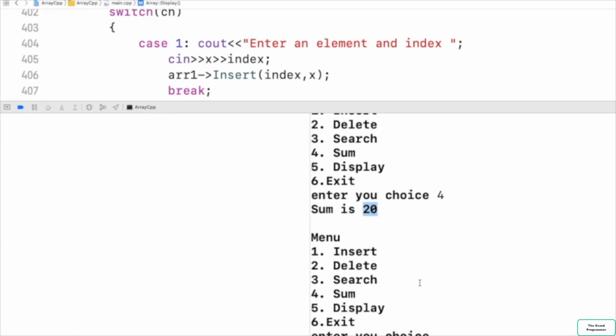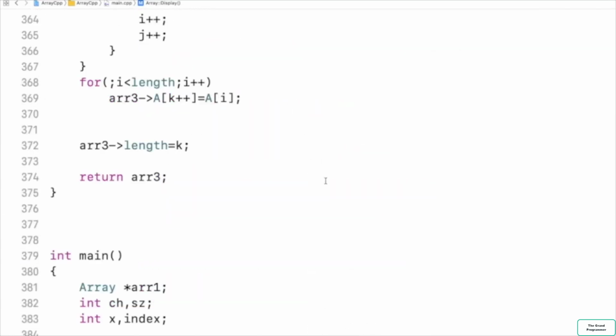So that's it. Like this, you can create a menu and try all the operations of an array. I am trying only a few operations here, though I have written a lot of operations inside a C++ class. This is how we have learned how to convert a C language program into a C++ program.